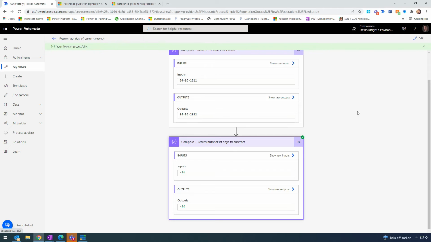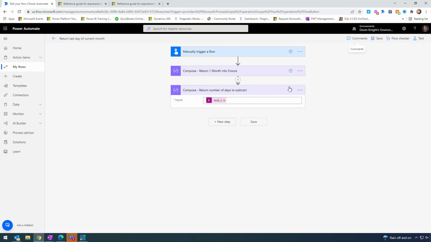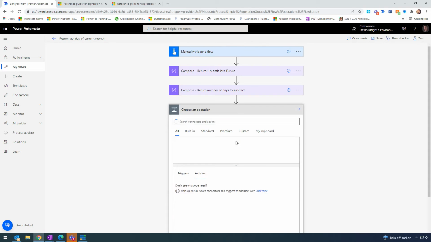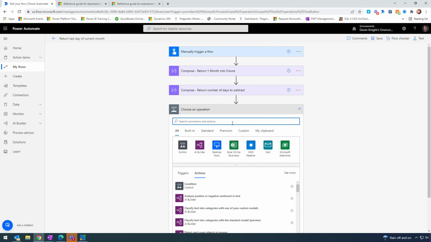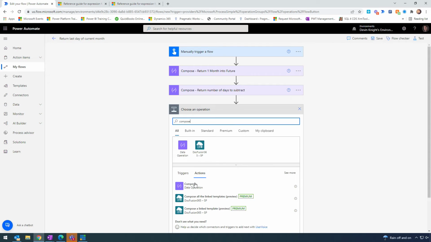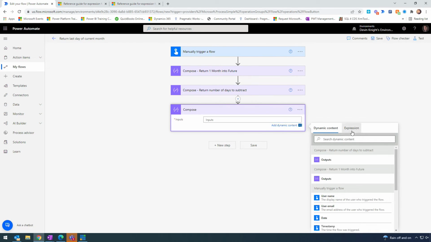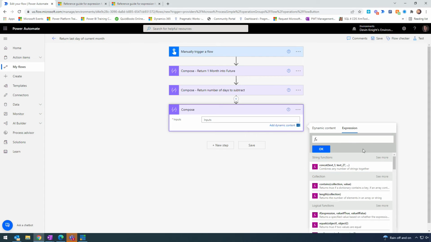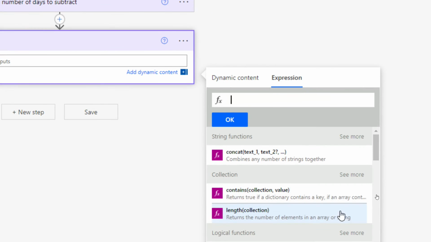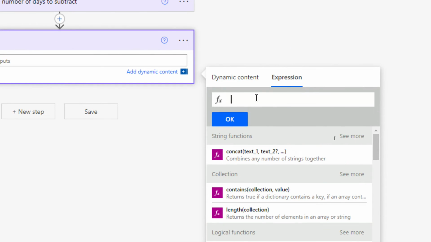All right, so if we want to do that, let's go ahead and go back into edit mode. And we're going to add in another compose. Again, this could all be done in one single compose, but I'm trying to show you the building blocks of how to think through this logic. And in this final example, we're going to go back over the expression section, and we're going to use a function. Again, there's some other ways we could solve this. This is not the only way, but we're going to use the add days function.